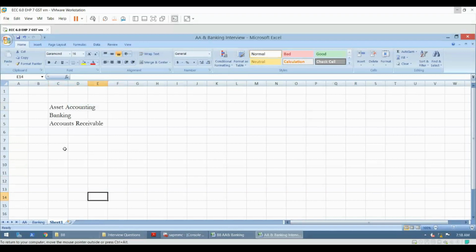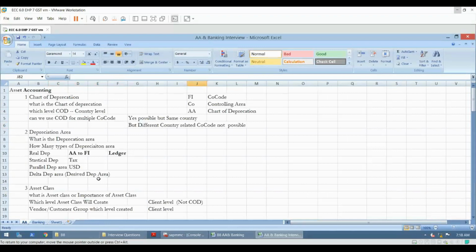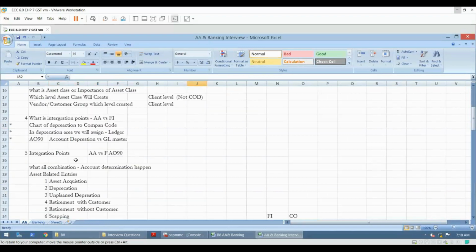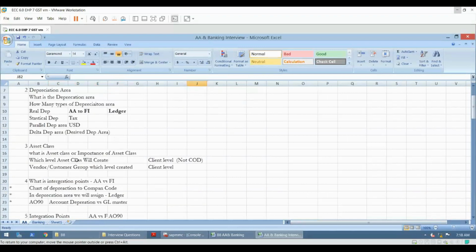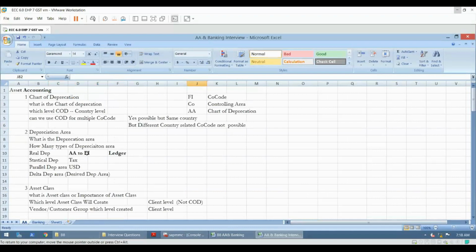Today we're going to discuss interview questions on asset accounting, banking, and accounts receivable. These three areas we're going to discuss. Now we'll start with asset accounting. Asset accounting is one of the most important areas, both from a work point of view and from an interview point of view. So these are the few things we'll sort out today.